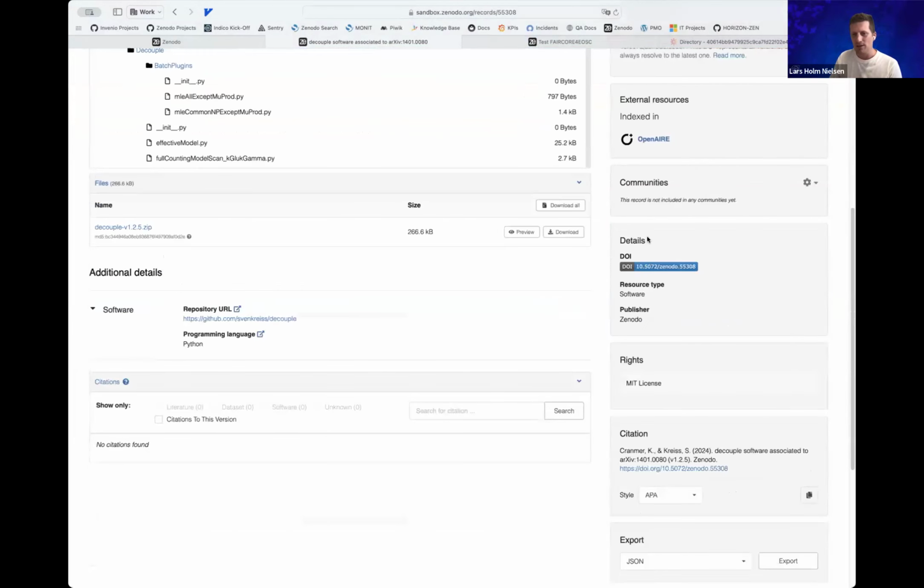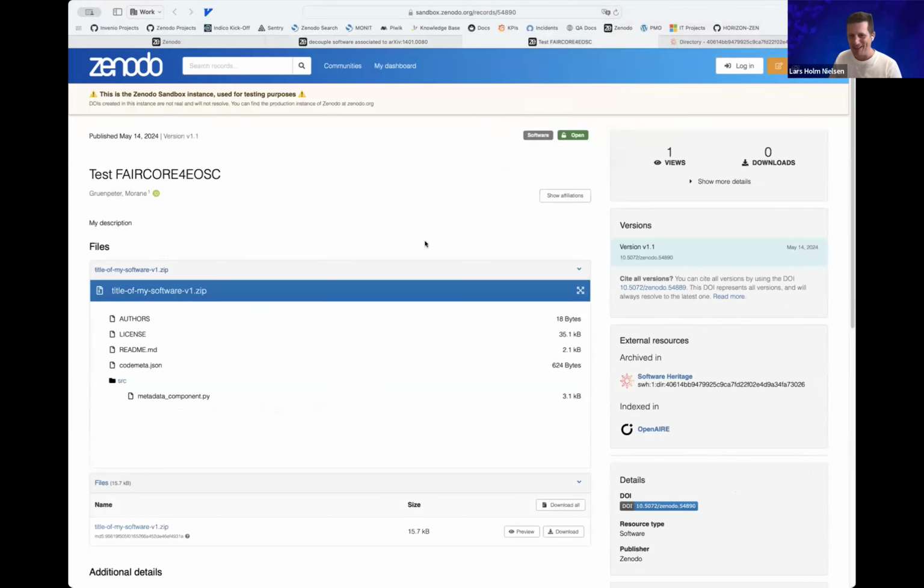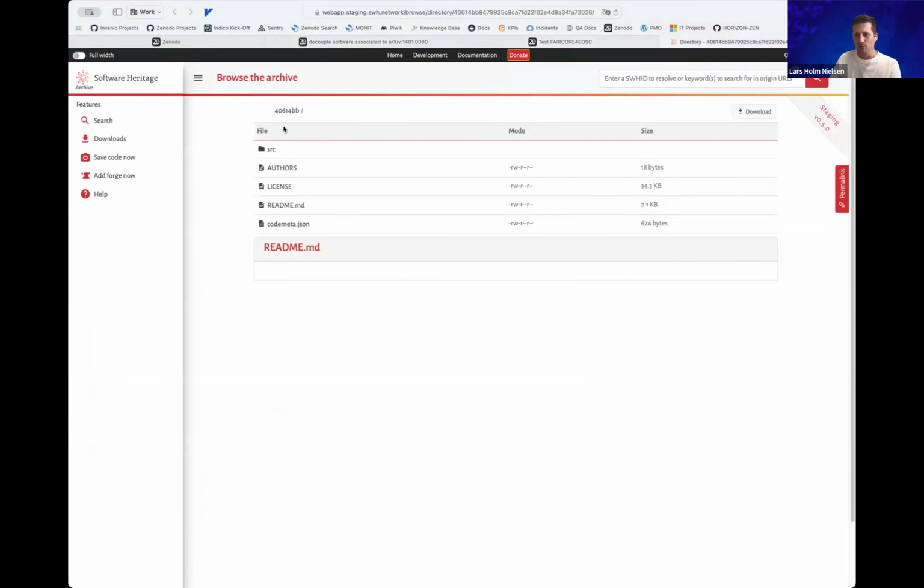And initially you won't see anything here. And so it usually takes a little bit of time. So I'm using a different record now that was already ingested. But what happens in the background is that it is already being sent to Software Heritage. You will get a link here that says this has been archived in Software Heritage. You get the SWHID that Maureen was talking about before, and you can click the link here, and you'll be able to browse the software source code as it was integrated in Software Heritage.